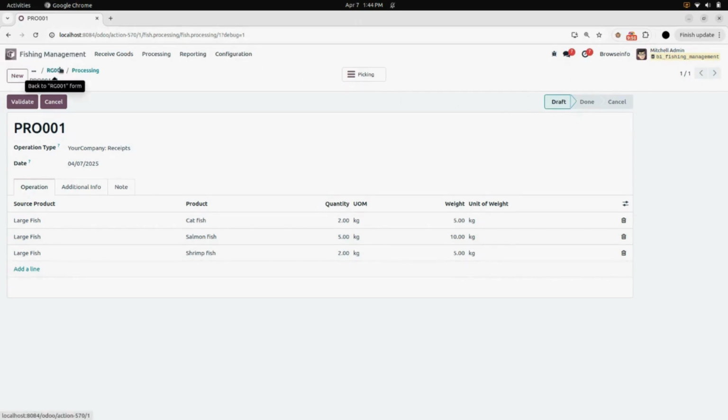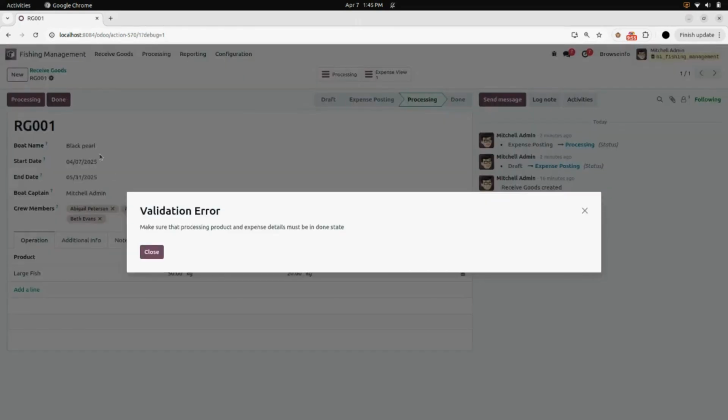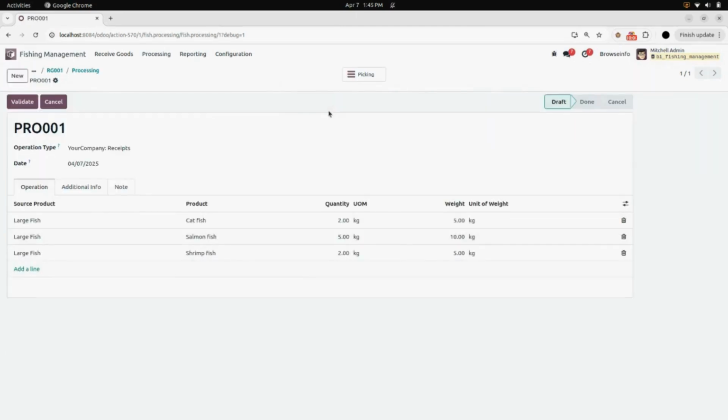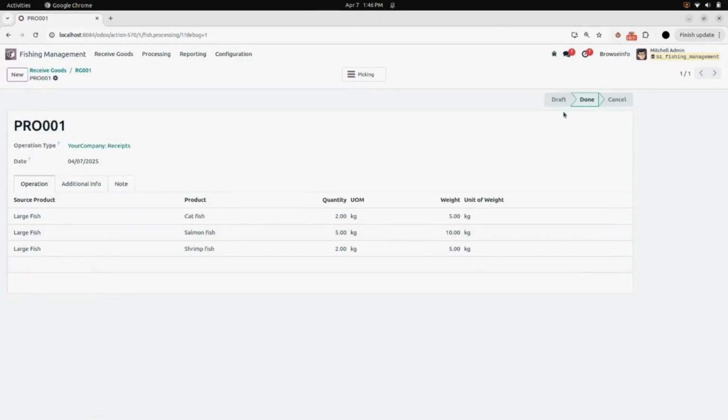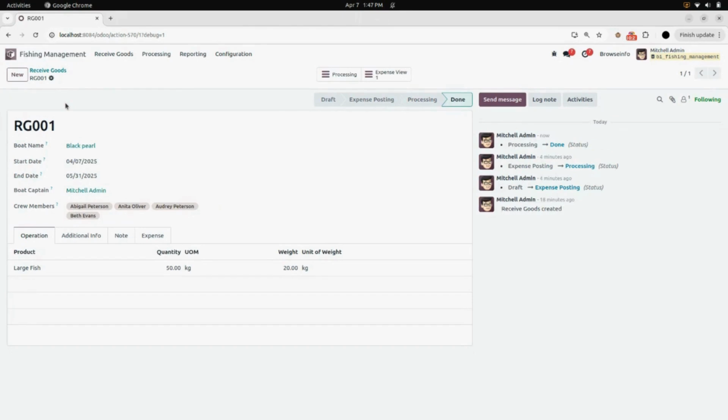So to validate this, first we go into the receive goods and we will click on done. You will get a validation error saying make sure that the processing product and expense detail must be in done state. So as we didn't validate the processing, we will open the processing and we will validate it. As you can see, the processing is in done state. Now we will go into the receive goods again and now we will click on done. You can see that this receive goods is in done state.